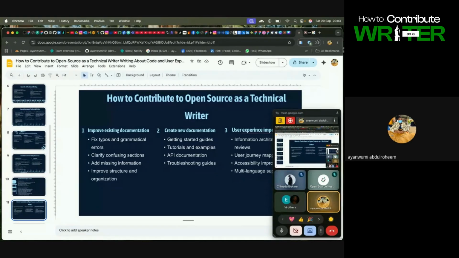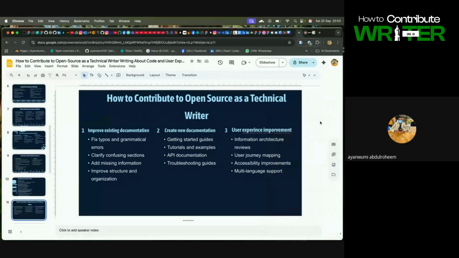So how to contribute to open source as a technical writer? There are different ways in which you can contribute to open source as a technical writer. You can improve existing documentation, you can create new documentation, and you can also improve the user experience. So we have existing documentation. For example, let's say you have a very popular package or a very popular library that you use a lot and you really love it, but you think, I've been using this thing, but their documentation is not very good. So what can you do as a technical writer? You can actually just go there and help them improve it. So that's one of the ways in which you can contribute as a technical writer.